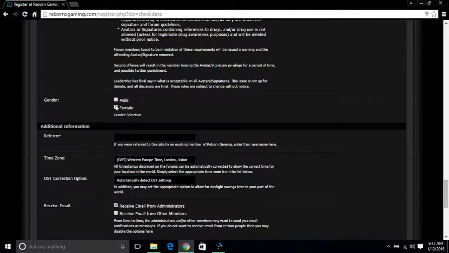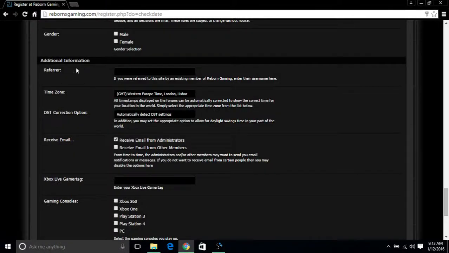Scroll down and make sure you select your correct gender. Now, if you're gender confused, like Caitlyn Jenner, I'm completely sorry, but you have to select male or female. Next, if you were referred to the community by a person of the community, like, let's just say, RSG Spaz has referred me, I put down Spaz's name, and 9 times out of 10, it should come up with a drop down box, but I don't know why it's not coming out with a drop down box right now.